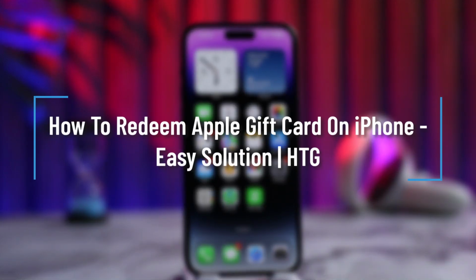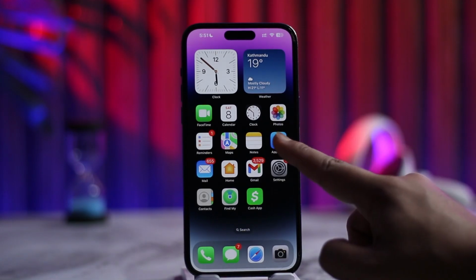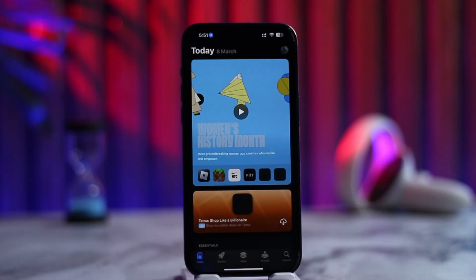How to redeem Apple gift card on iPhone. If you wish to redeem your Apple ID gift card on iPhone, it is actually quite simple for us to do so. Now for this, all we have to do is go ahead and first of all launch our App Store. Once we launch our App Store, this is the interface that you will be able to see.